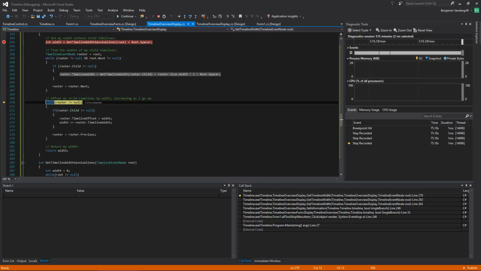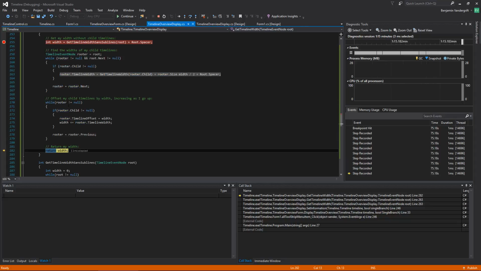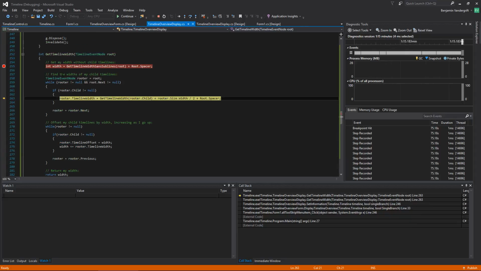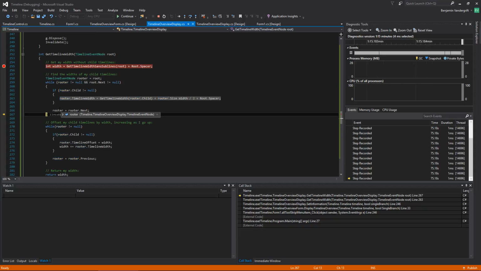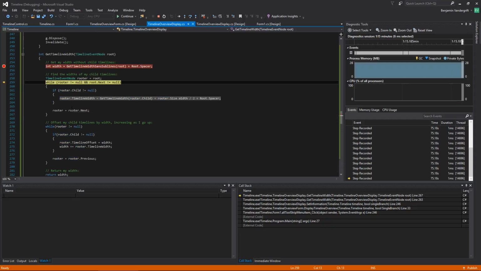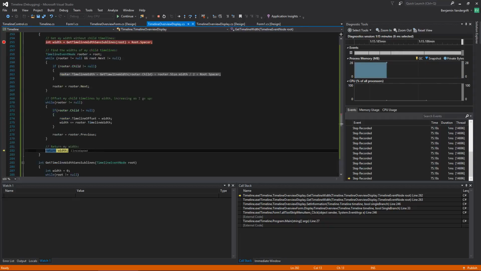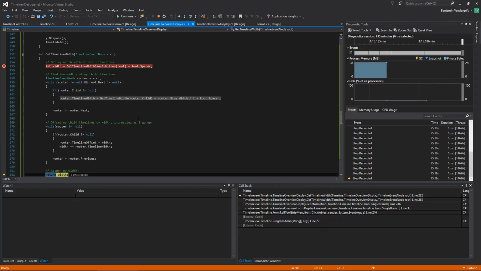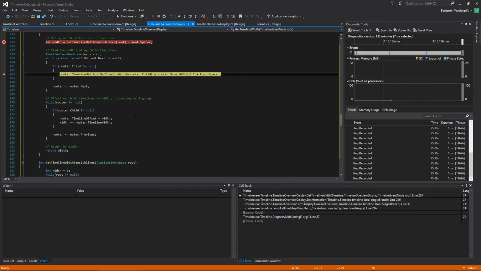Okay. So while router does not equal 0, does not equal null. So we went through there. Child. So this one didn't have any children. So now my timeline width is 146. And we go on to the next one. Not a child. So we just keep going. And we return my width of 98.